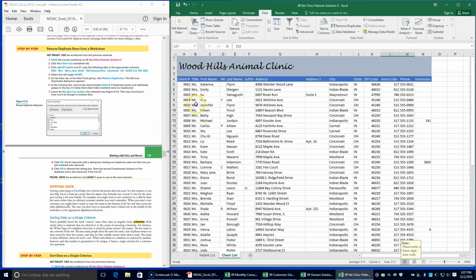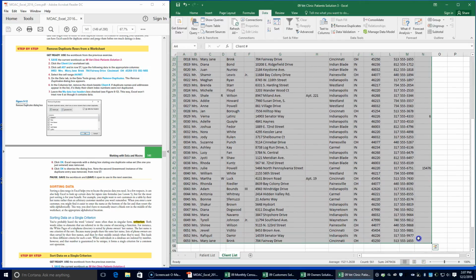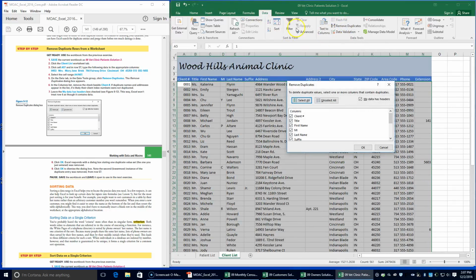It says to select the range A4 through N57, and then we're going to click on the Remove Duplicates button in the Data Tools group. In the columns list, we want to remove the check beside client number. If duplicate names and addresses appear in the list, it's likely their client index numbers were not duplicated. Leave the My Data Has Headers checked in row 4, and then it says to click OK.